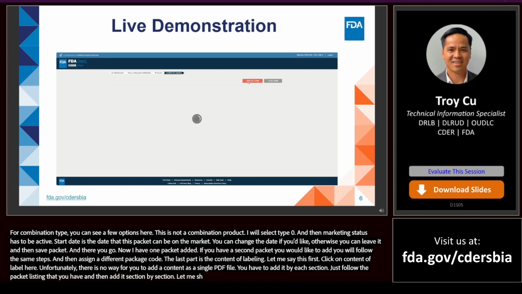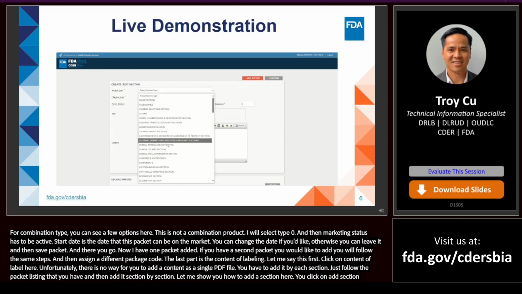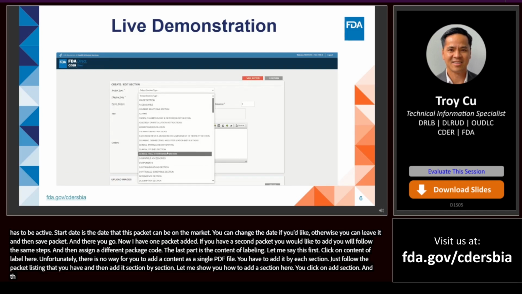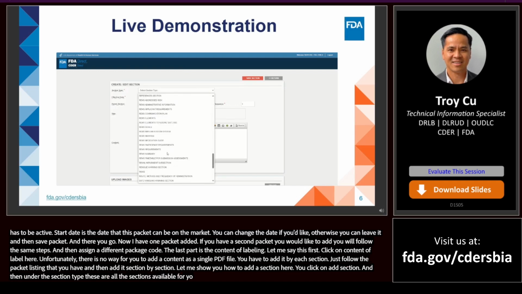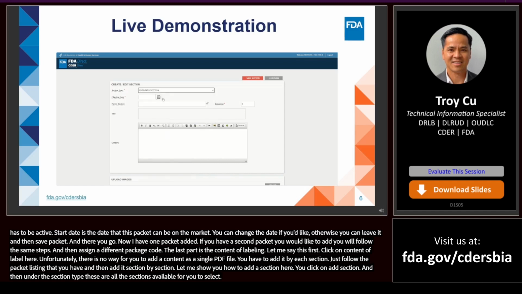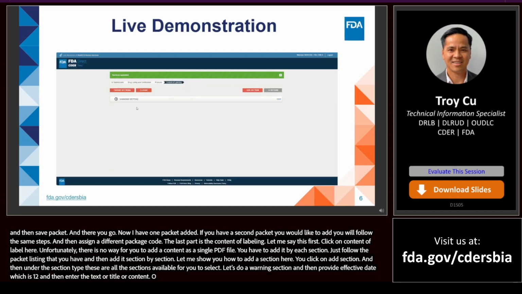So you click on Add Section, and then under the section type, these are all the sections available for you to select, okay? So let's see. Let's do a warning section here, and then you provide the effective date, which is 12, and then you can enter the text here, in the title or the content. Then once you're done, hit save. Now you have 1 section added.